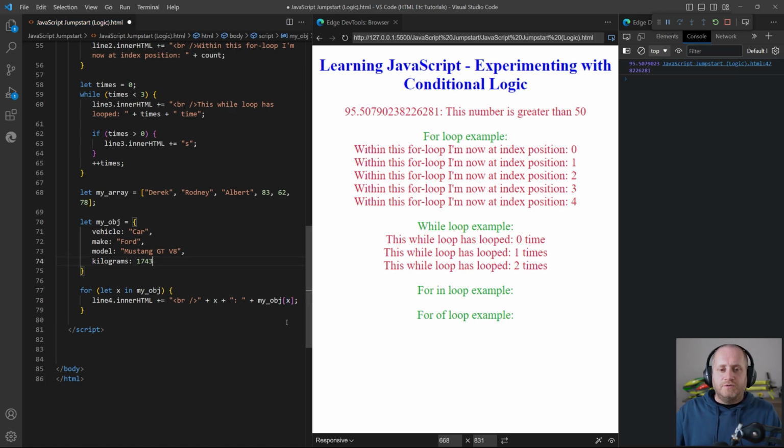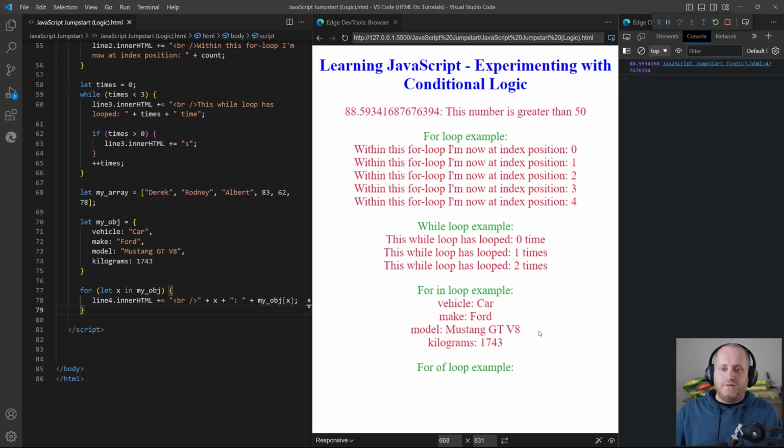If you recall on the second tutorial, there are various ways to access values within an object. One of them is to use dot notation, and another way is to type the name of the object and then within square brackets put the name of the key. That's exactly what we're doing just there, with X becoming the property name. So we're going to display the property name, then a colon, then a little space, and then we're going to put the property value next to it. So let's save that and see what happens. And there we go. So we've got vehicle, car, make, Ford, model, Mustang, GTV8, kilograms, 1743.